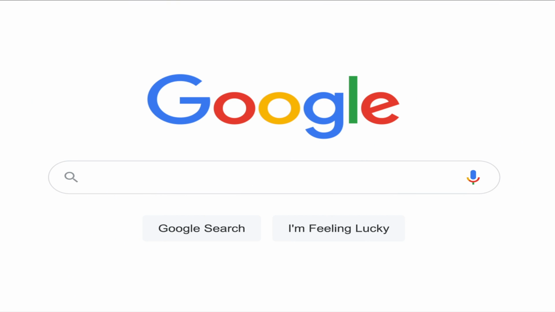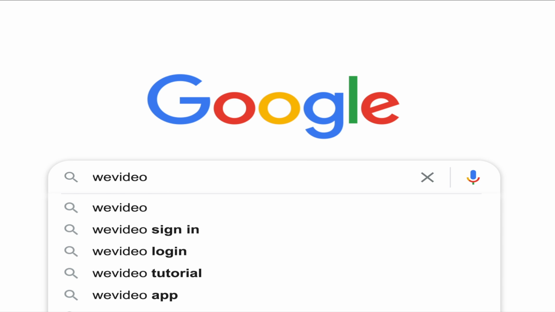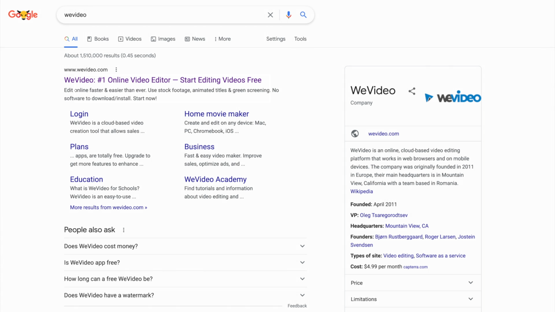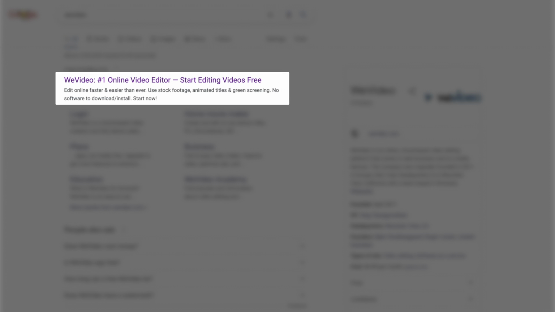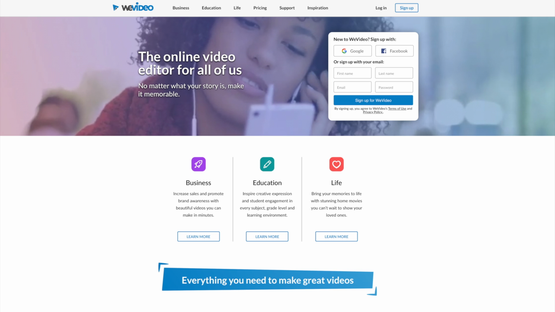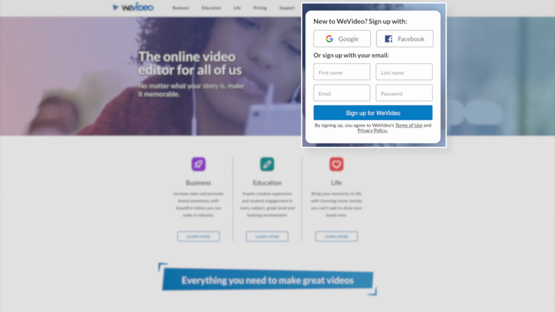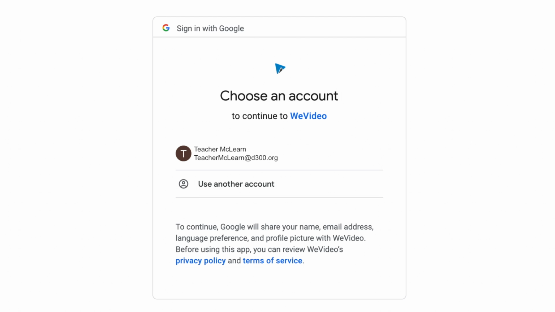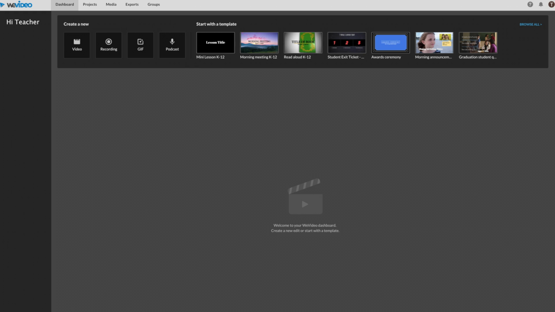Head to Google and search for WeVideo, W-E-V-I-D-E-O. Select their site and you're ready to roll. Look for the option to log in through Google. You'll be using your District 300 issued email address to validate your account. And there we have it. You've authorized your account and you're primed and ready to begin creating.